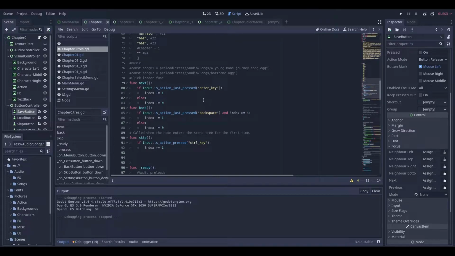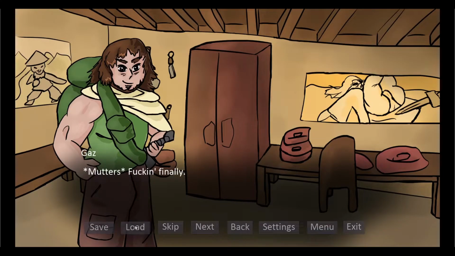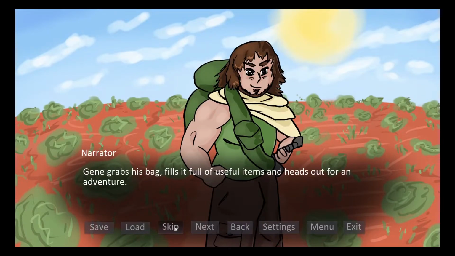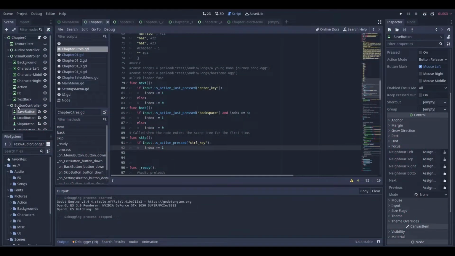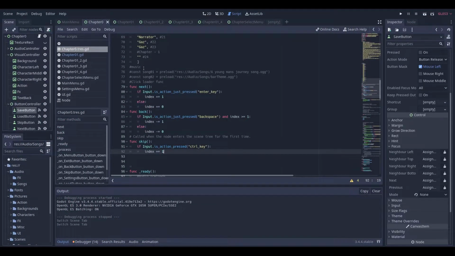Here is how I go backwards and forwards. If input is just pressed, that way you can't hold it down. Otherwise, if you want to hold it down, you've got a skip thing, is_action_pressed, which is a control key. For example, skip. Now I can't get a button skip working yet. I think I'm going to use a timer for that. I'll try to figure it out.